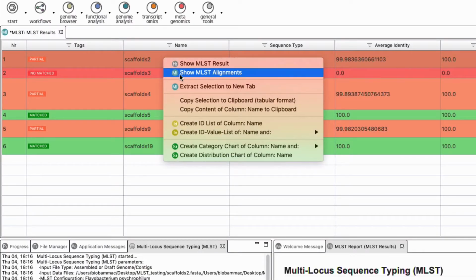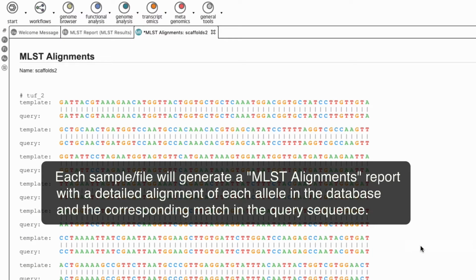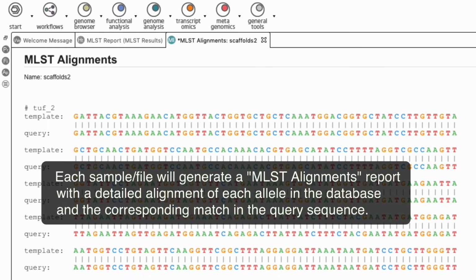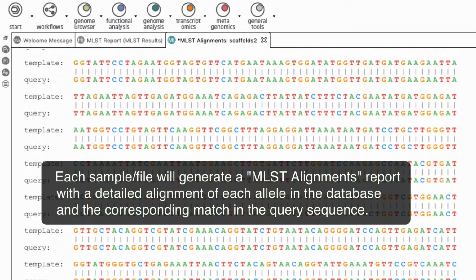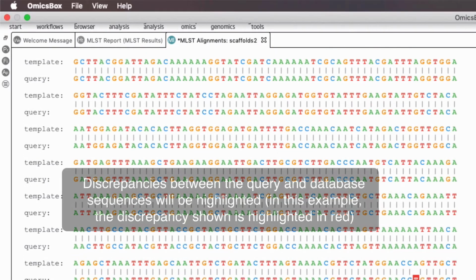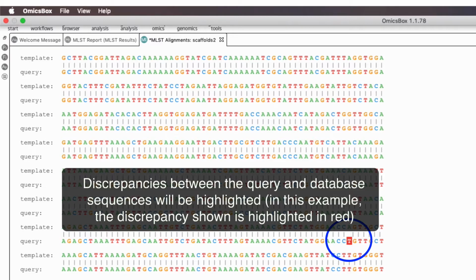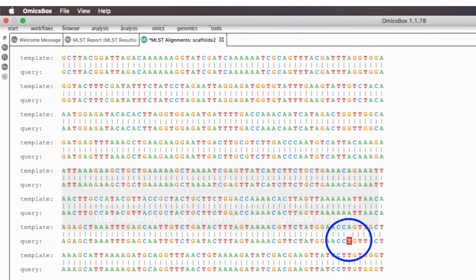Additionally, each sample or file will generate an MLST alignments report with a detailed alignment of each allele in the database and the corresponding match in the query sequence. Discrepancies between the query and database sequences are highlighted in red.